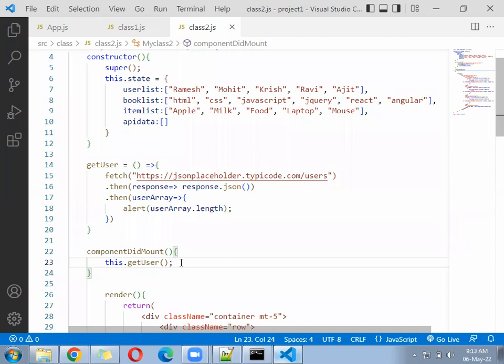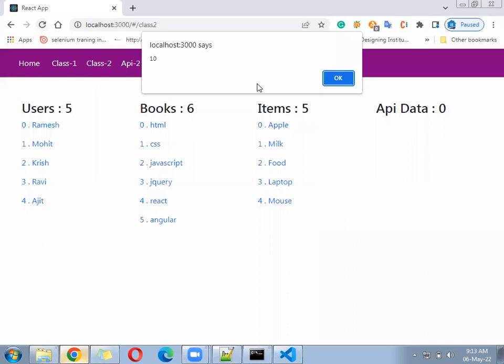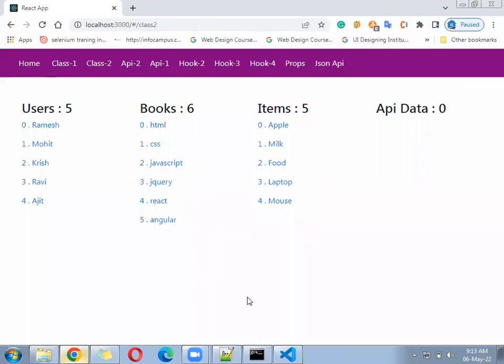Okay, alert is coming. Done. Now array will give you the length once we run the page. And then see, length is coming how many? 10. So the flow is like this.